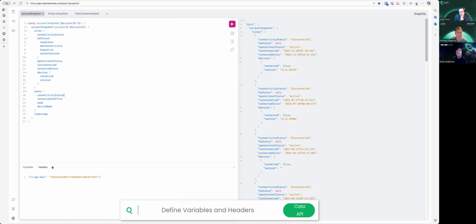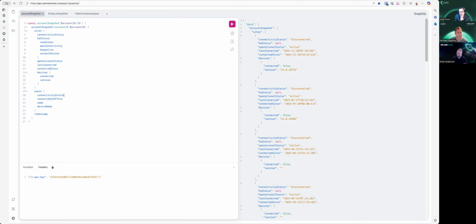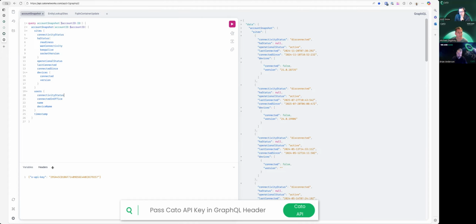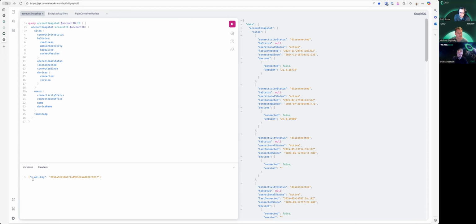But the other aspect to it around authentication would be, in the previous videos, we've covered how to generate an API key. We'd want to pass that in the header for this request, which is how we perform authentication for the API. And then we're going to be covering in a moment also how to define some of the variables for each one of these queries as well. So every request has to have the header with the API key.